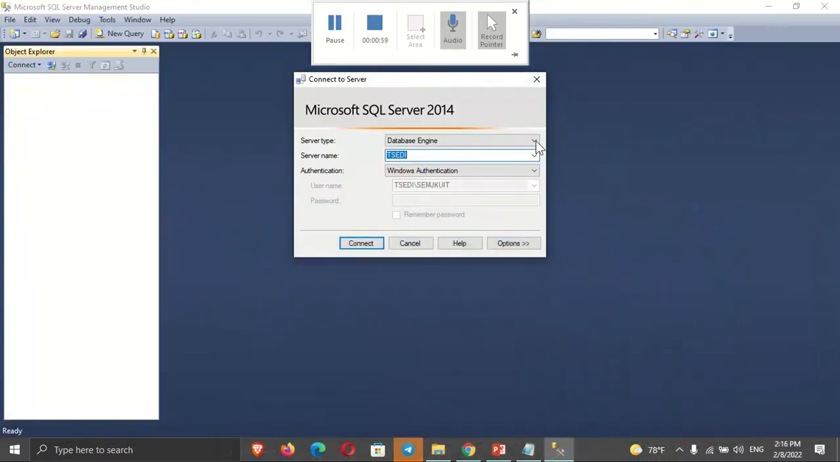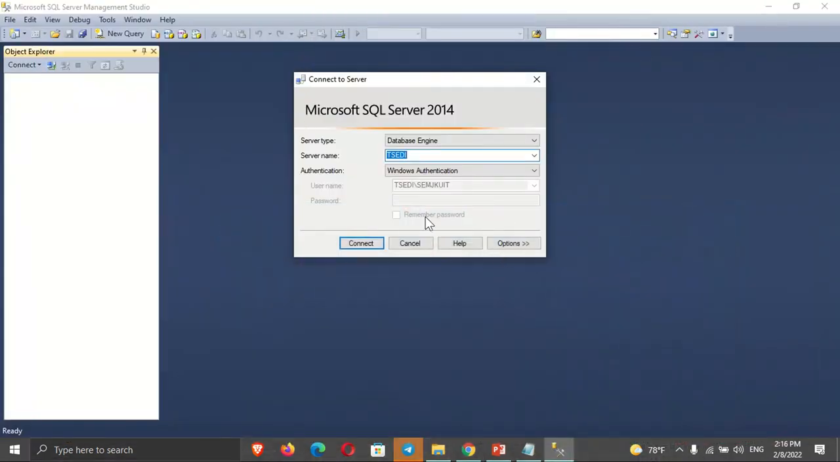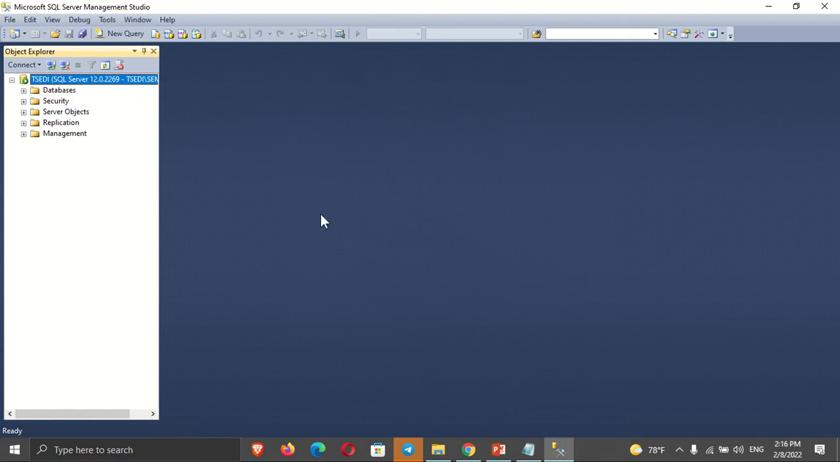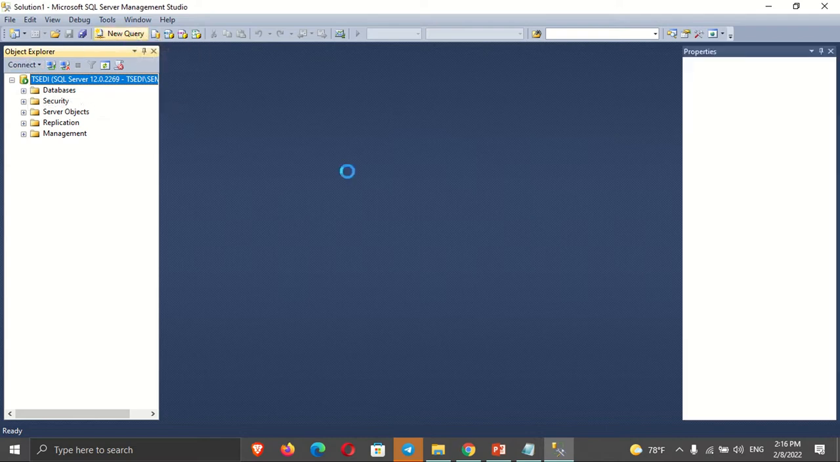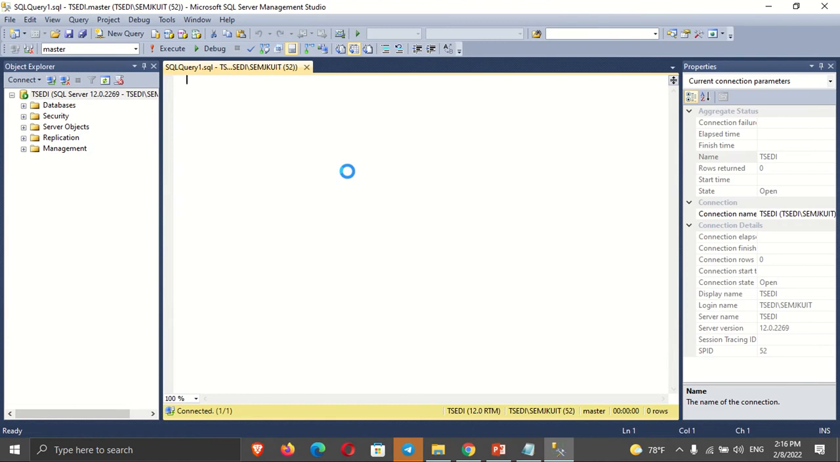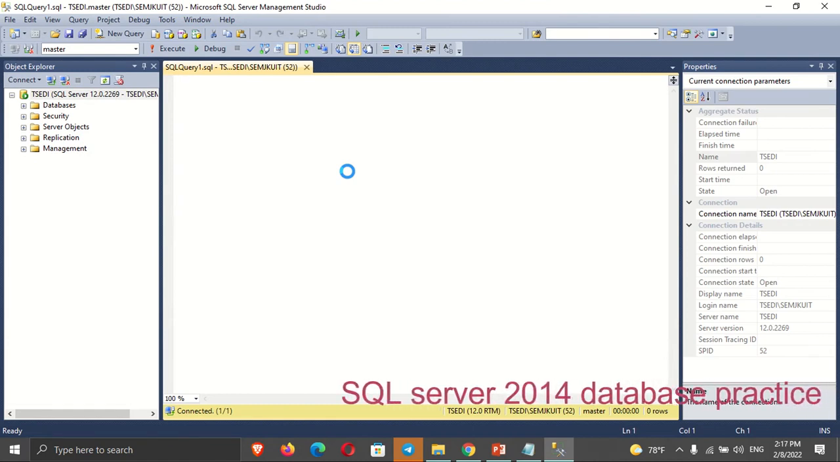Coming back to today's session, just click connect after you download and install this software. You can now click this new query to start your laboratory. This is the workspace for how to create a database.